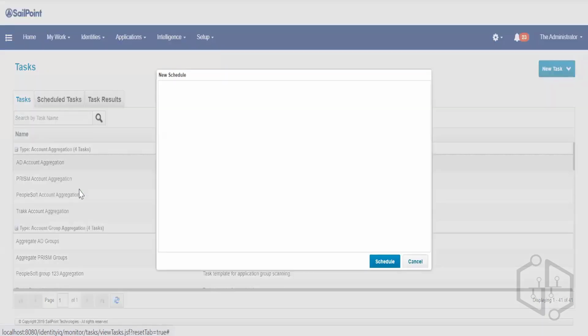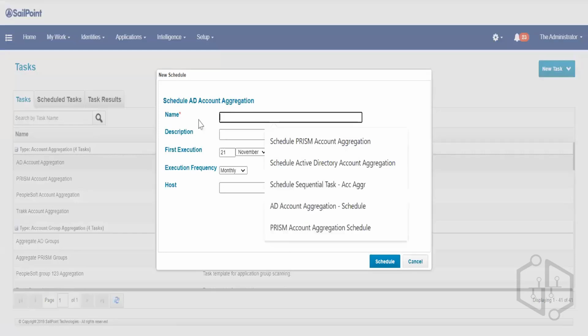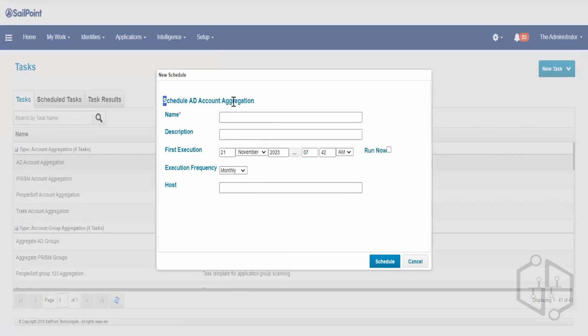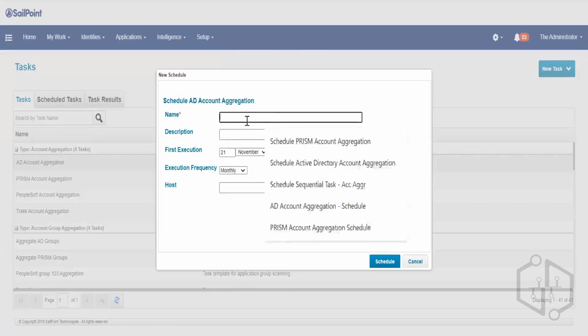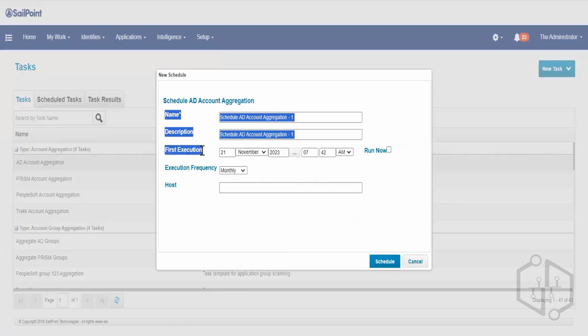So now if we schedule without any manual intervention, the task will be executed whenever the time occurs. All right. So here you can provide the task name, which task you are going to schedule. Let's say schedule account aggregation 1. Description you can provide. First execution: when the task is going to execute for the first time, I want it to execute right away, so I will click on run now.